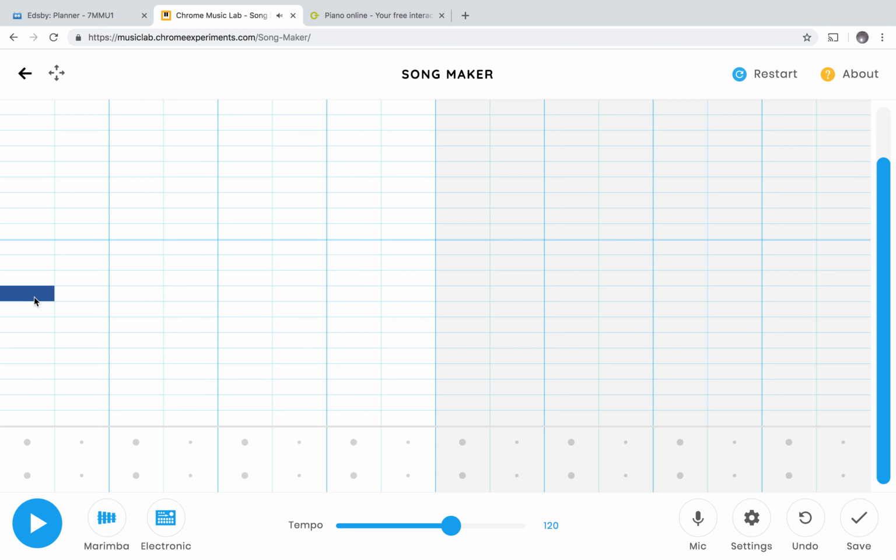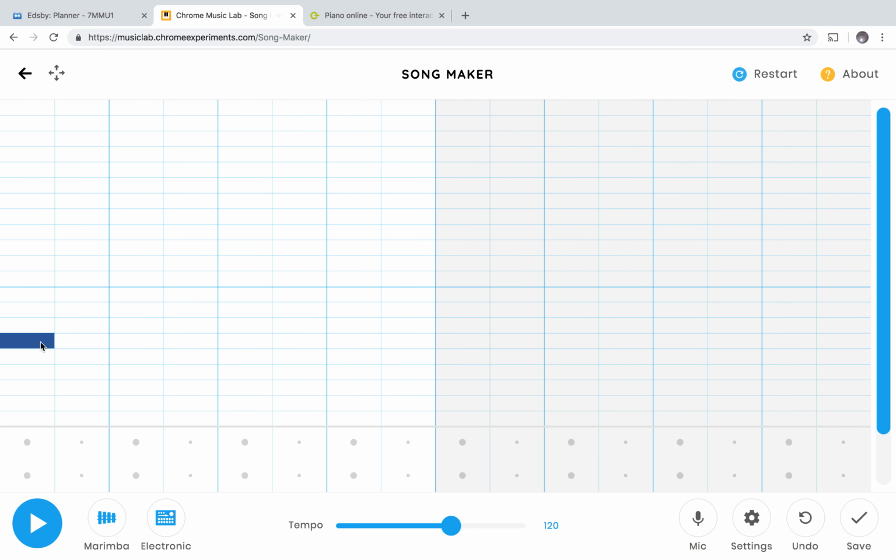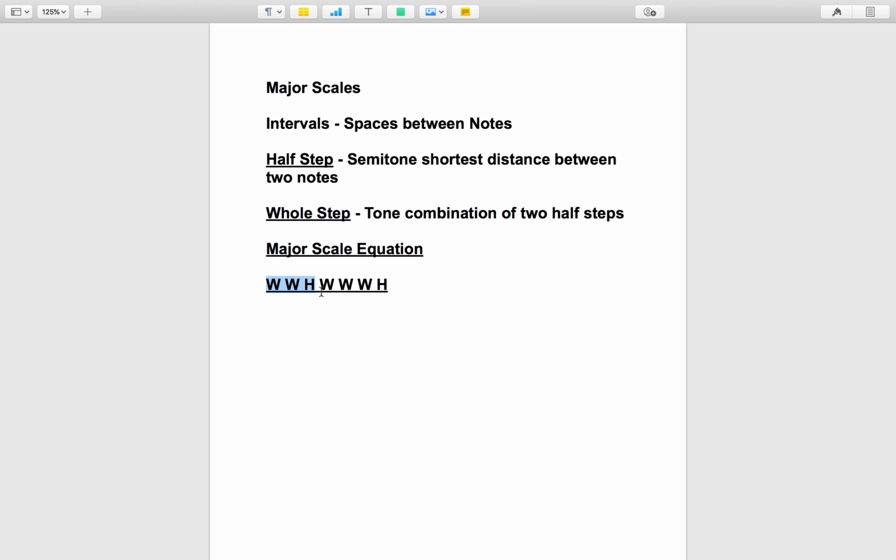Okay, so I'm starting on this note. I'm going to scroll up a little bit so that we have enough space. I need to do whole, whole, half. So I'm going to do a whole step, another whole step. Now I'm going to do a half step. Okay, so I've got whole, whole, half. And then I have my second half, whole, whole, whole, half.